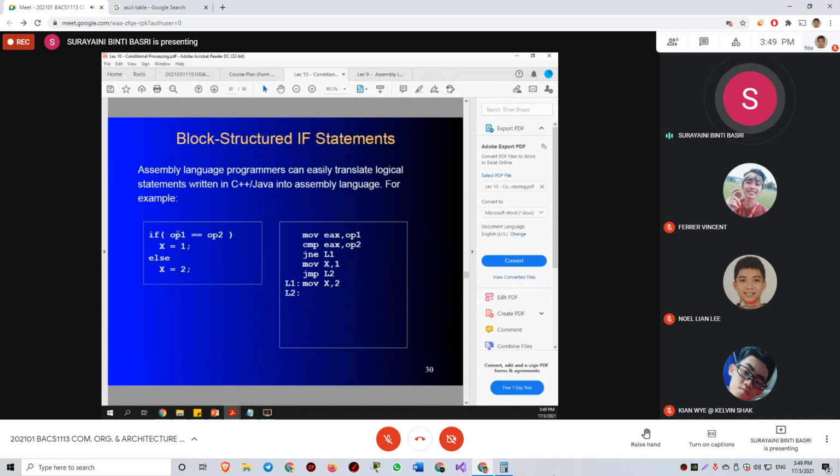Okay, so if else: if operation one is equal to operation two, then x equals 1, else x equals 2. So how to do this? First, we move or assign the op1 to EAX, and then we compare EAX with op2. And then after that, we can jump to L1, which is x equal to 2, if it is not the same.